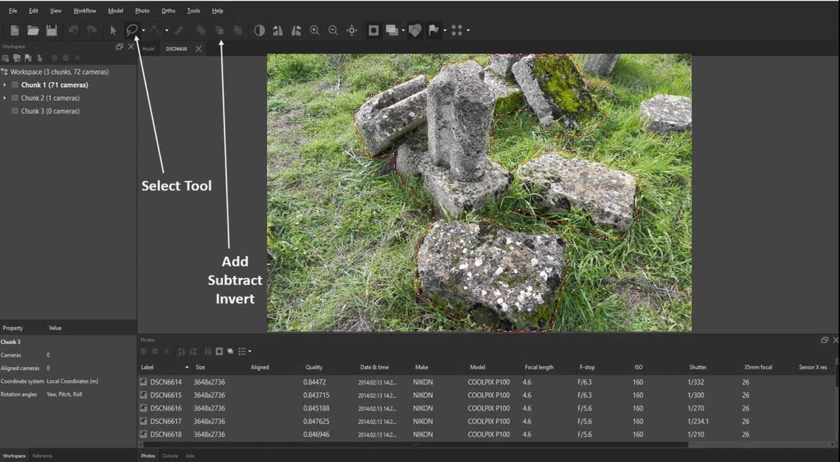Start by clicking in the photograph. You will see that a red line is generated. This line should be closed, which means that your last click should be on the same spot as your first click. The idea is that within that line, you enclose a region that will be masked.